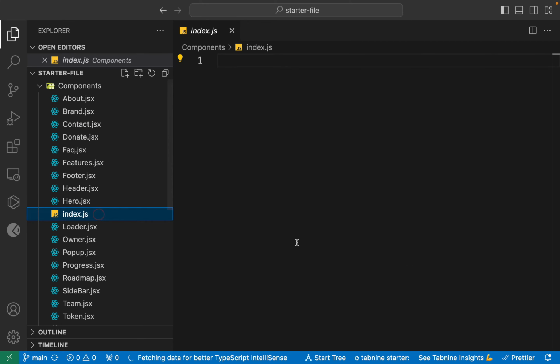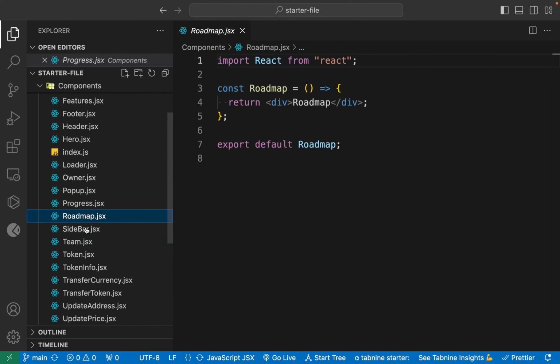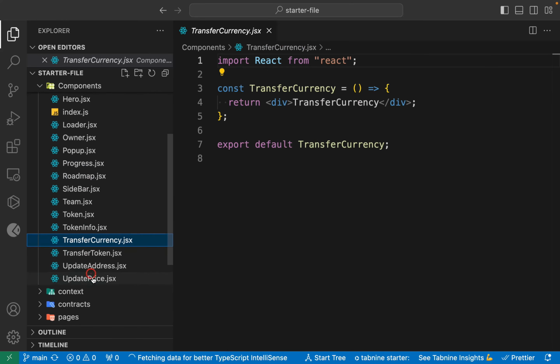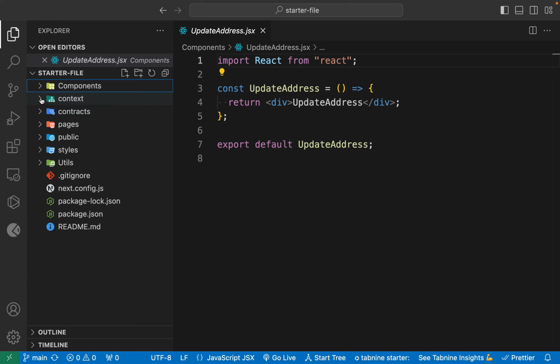So we are importing all of the components right up here, and we are exporting. So we have the loader. That's all you will find here. So there is nothing in here. Everything is empty. We're going to code everything. So this is the components folder. The second one we have is the context.